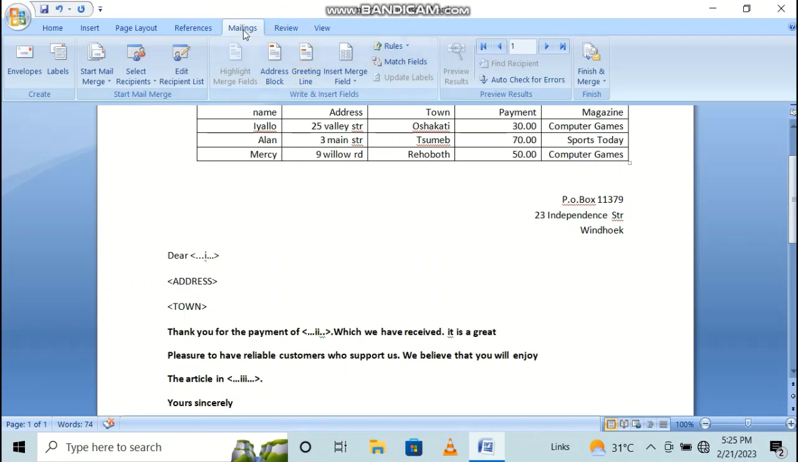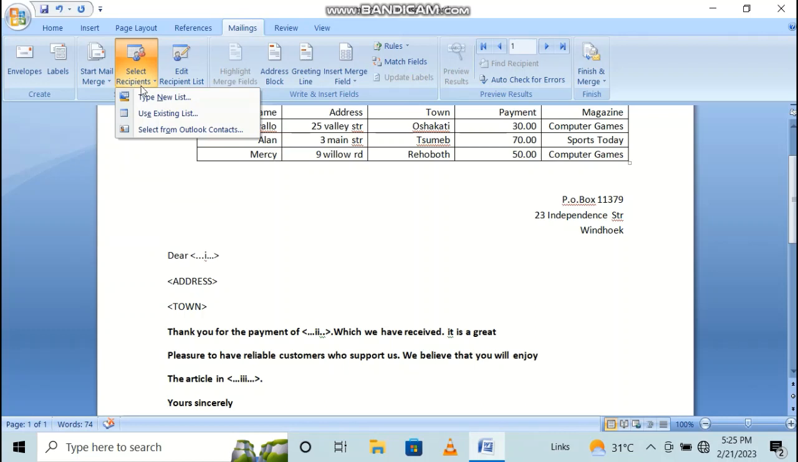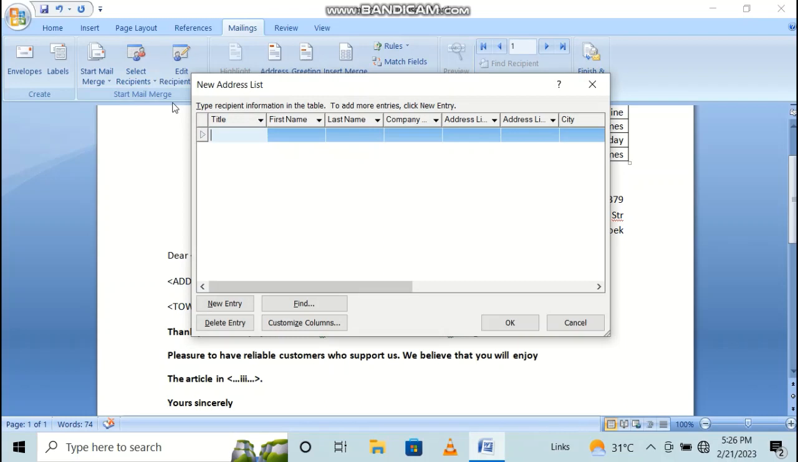Now you come to mailings, you click mailings, you go to select recipient. Then there are these three options: type new list, use an existing list, select from Outlook contacts. Of course you don't have this data, so you type a new list. So you click, and this dialog box will appear.